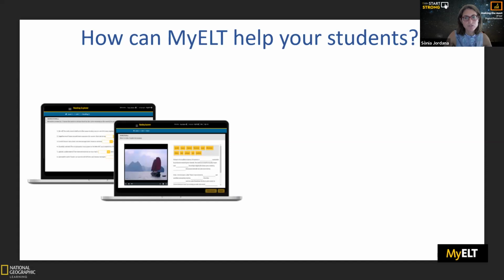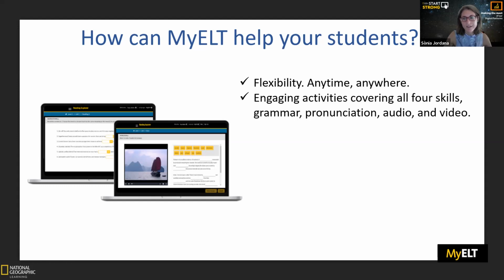So students can study outside of the classroom, anytime, anywhere. So it offers learners more flexibility and more convenience, right? They can work with a variety of engaging online workbook activities. Remember, the activities they will find on MyELT are the same as those available in the printed workbook of the book, okay? Including audio and video from National Geographic and TED Talks.